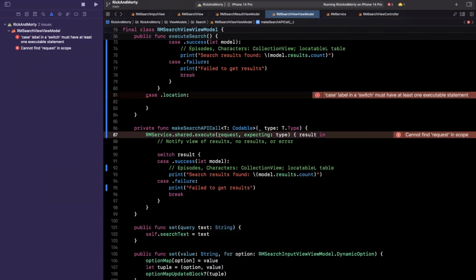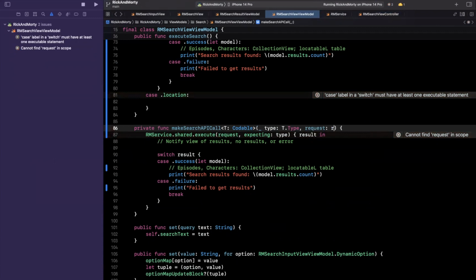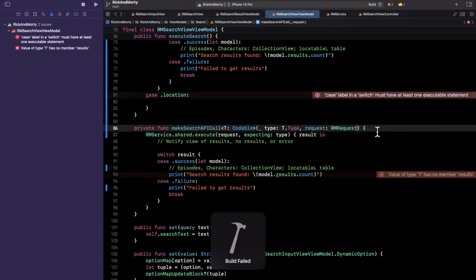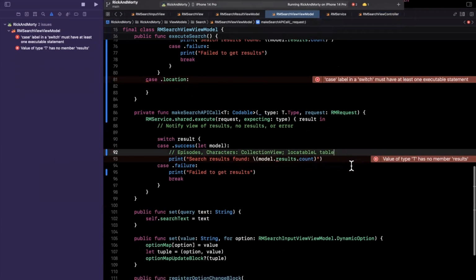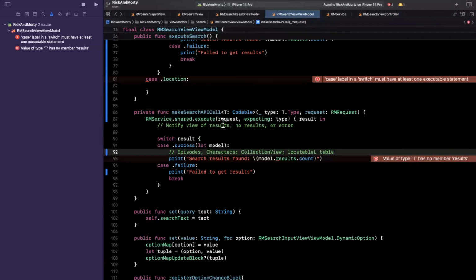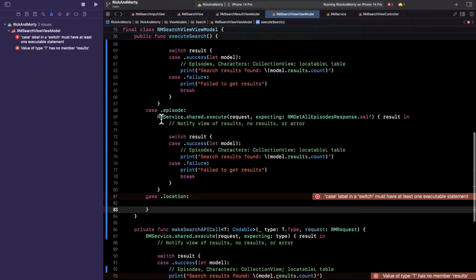And let's see why that is complaining. So here we're saying request. We would need to actually pass this in. It makes sense. So request here is going to be an rm request. All right, so let's see what's going on there. Now what it's complaining about is that model.result value of T has no member results. So this should be focusing on not the model or the result. So something here is off. Let me see what I screwed up here. Let's get rid of this whole thing.